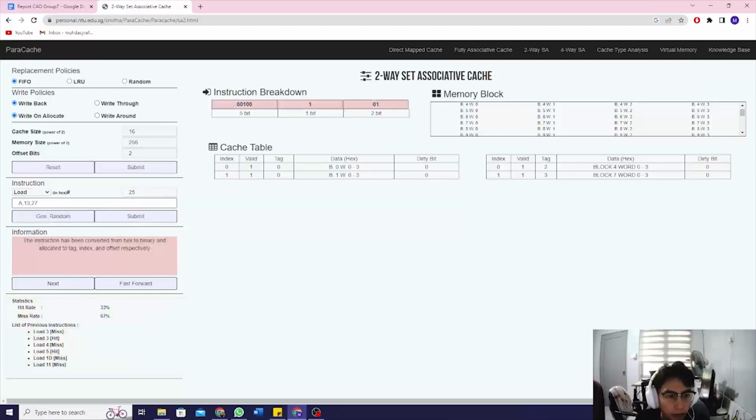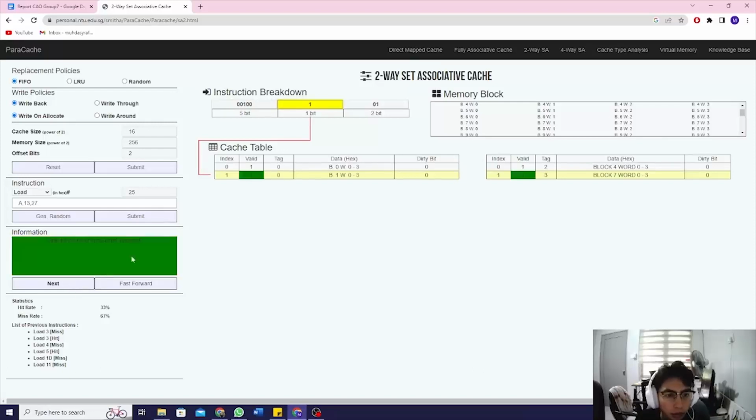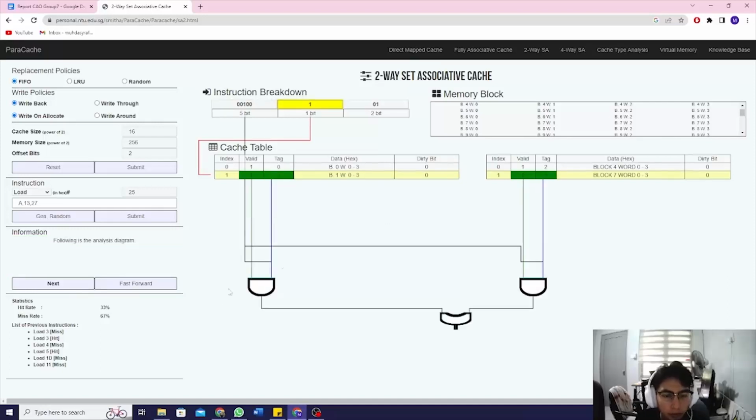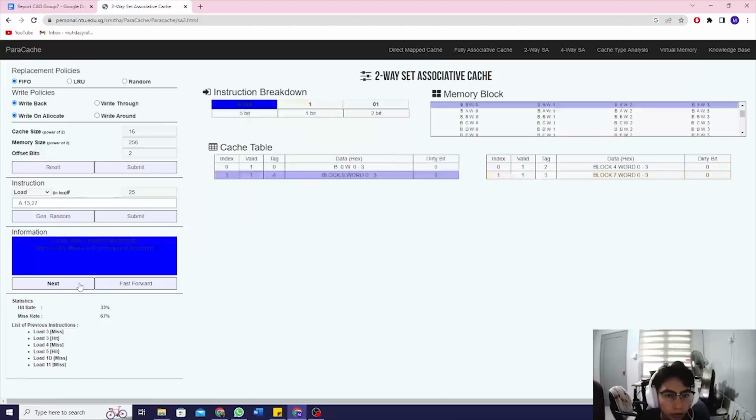Then move to the next instruction, which is 25, and the index is 1, so we will go to 1, and both of the valid bits are 1, but we need to check the tag. So here the tag is 00100, while here is 0 and 3. So it is not the same. Both AND gates are missed, and also the OR gate is missed. So the table here will be updated with the new tag 4.